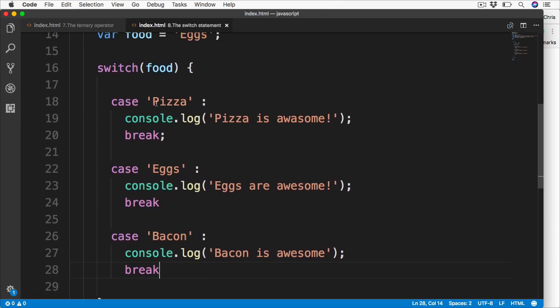Just to recap, we're creating a variable called food, set to eggs. We're then checking for matches inside a switch statement. If the case of pizza is a match, we print out the text of pizza is awesome, then break out with this statement and we don't check any of the extra cases below. If it's not a match, which it isn't in this case, then it moves down to eggs and displays the text of eggs are awesome. But this time, because it's a match, we will break out of this switch statement. So therefore, it won't even check this next one.